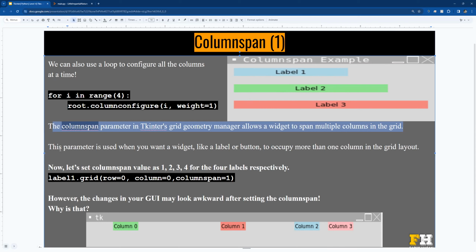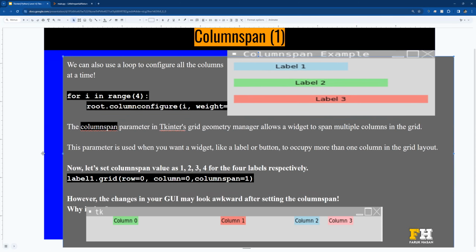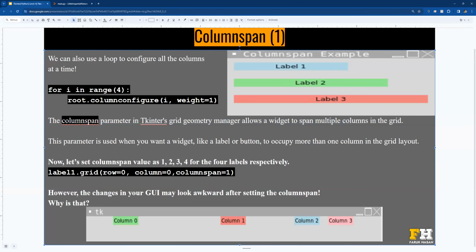So what we can do is first, as I said, this parameter is used when you want a widget like a label or button to occupy more than 1 column in the grid layout. So what we're going to do is first, let's set the column span value as 1, 2, 3, 4 for the 4 labels respectively. So we're going to say label 1 grid, and the column span is going to be set as 1. Okay, then the next one will be 2, then 3, then 4. So let's see what happens if we do this.